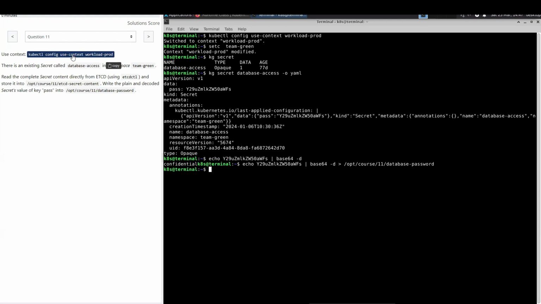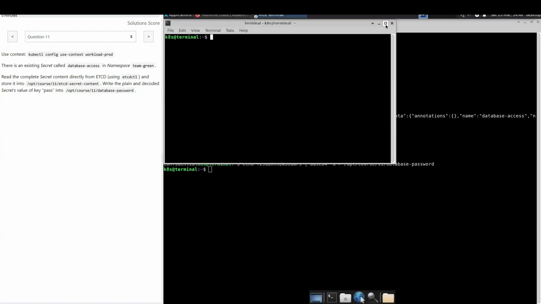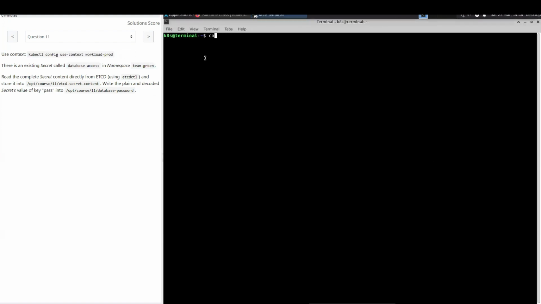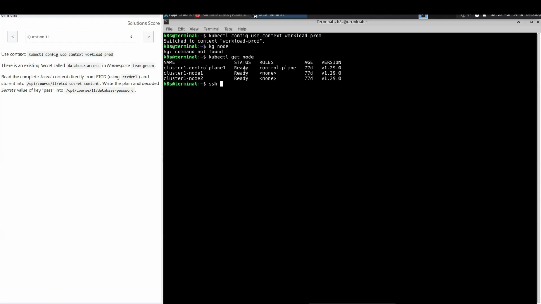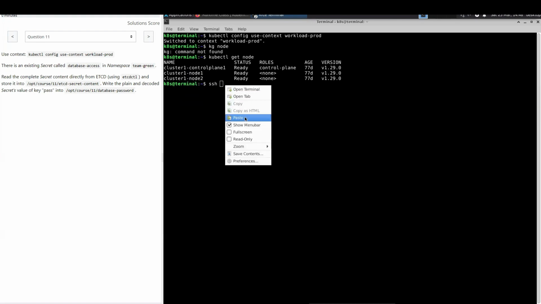All right. Now to run the etcd command, we need to actually run the etcdctl command, and that would be under the control plane node. So let's create one more terminal. Let's SSH into the control plane.